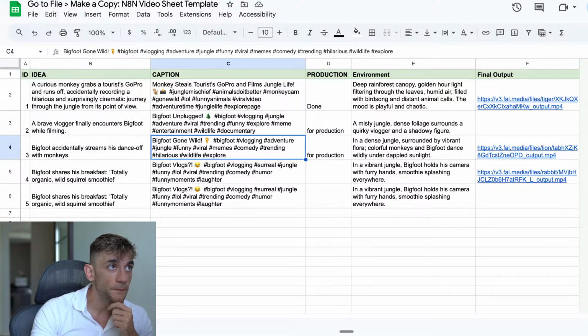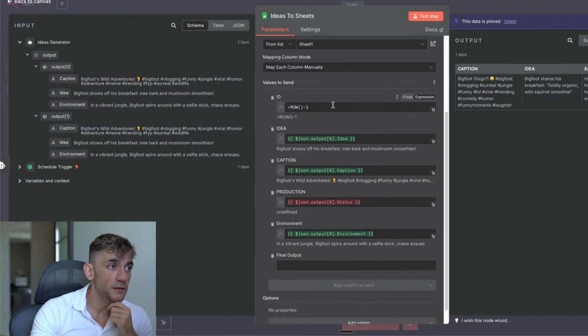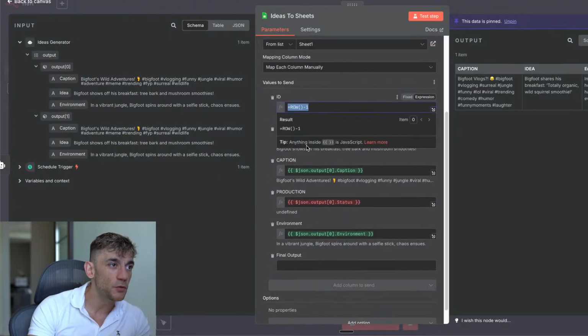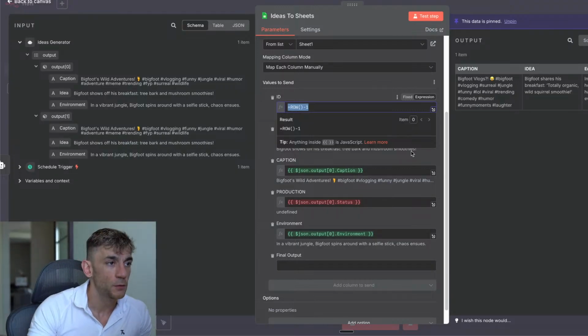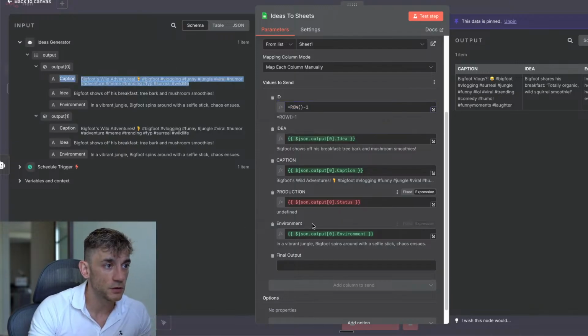And inside here, we've got the ID, and usually I just set that as equals row brackets -1 so that it captures and counts each row. We've got the caption, which is pretty easy to generate with Bigfoot's Wild Adventures. The production, so that's the actual status: is it ready to be produced or not?